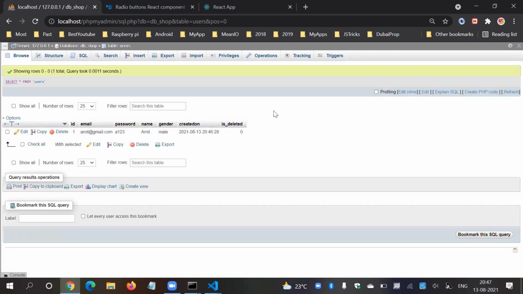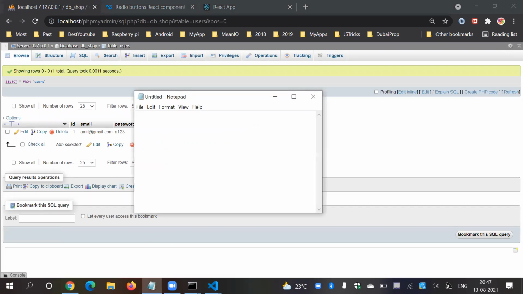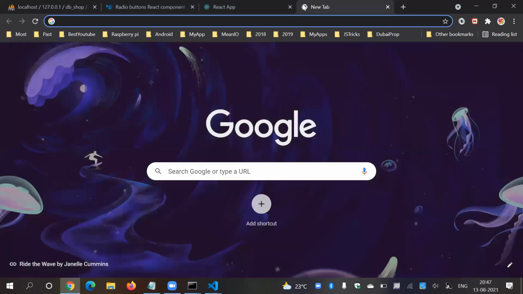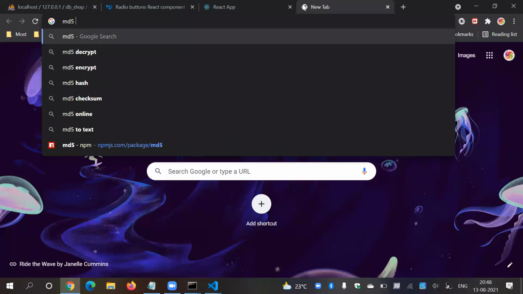So if you are PHP developer, you are mostly using this package, I think MD5. There are multiple, SHA, SHA-256. There are a number of encryption techniques that you can use, but let's follow this MD5. This is very basic, very easy way to MD5, npm.